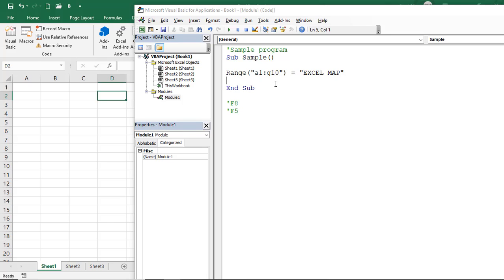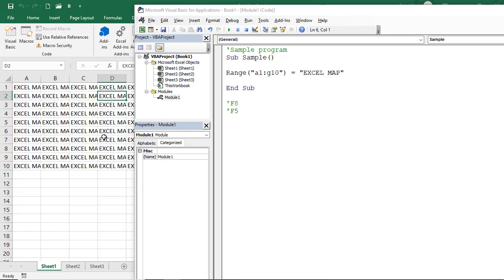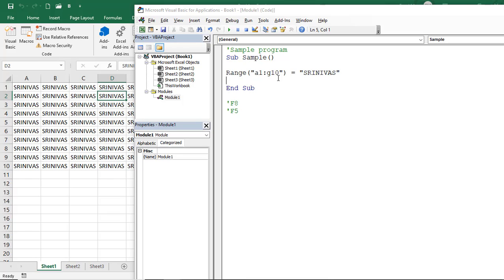First press F8, first line, second line, third line. Look at that. In the backend, in the Excel, I got the result EXCELMAP from A1 to G10. Once the program is complete, we can execute it using F8 or F5. You can use F5 also. For example, I'm changing the text to Srinivas. Press F5. Look at that, immediately the entire program executes at a time by using the shortcut F5. F8 means we execute line by line. So friends, this is the way we write a macro code and execute the macro.